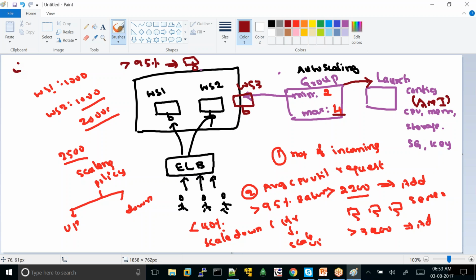Since this web server contains certain predefined configuration, you need to specify an AMI. It is not a public AMI. You want to specify your own AMI, so a private AMI needs to be created. On top of it, you need to configure all the configuration that is needed. In this sense, you need to configure a web server.